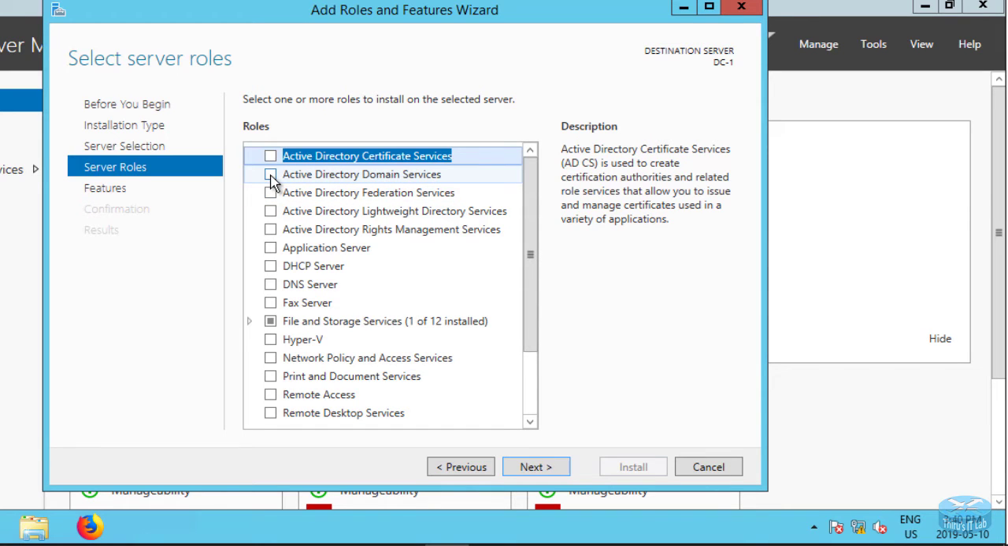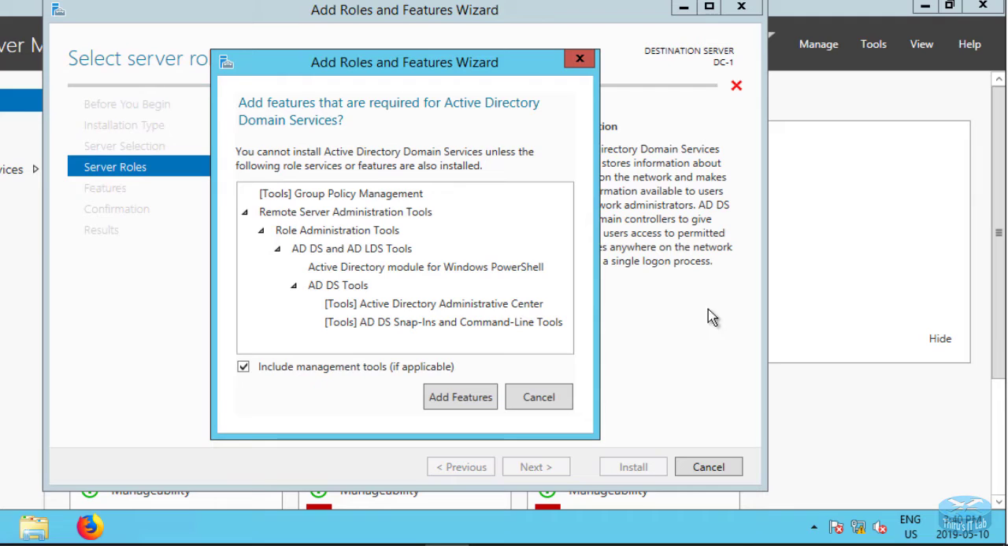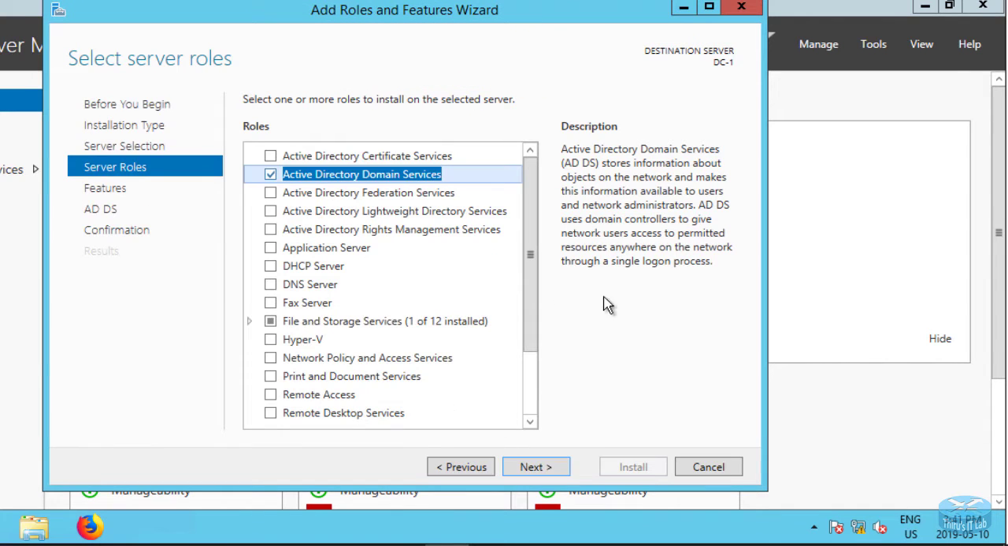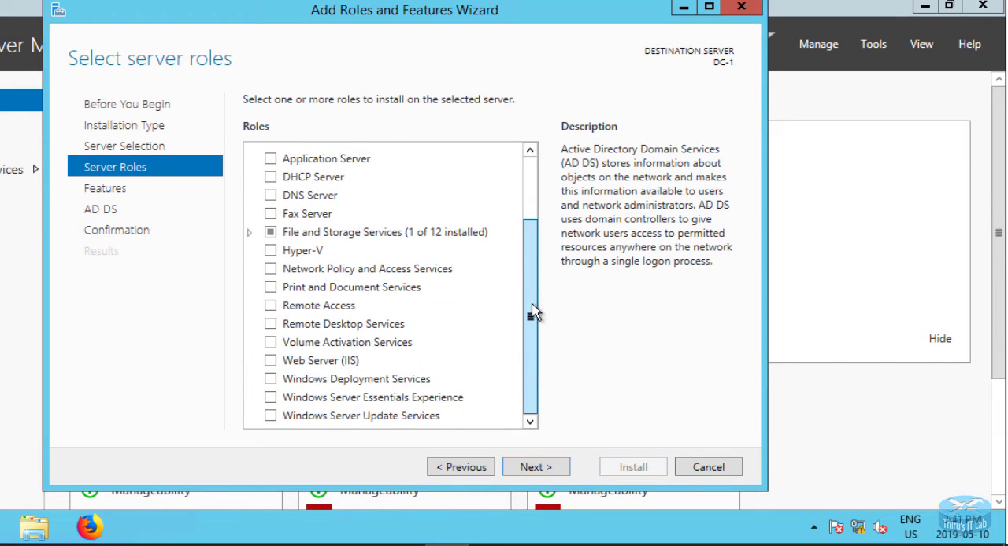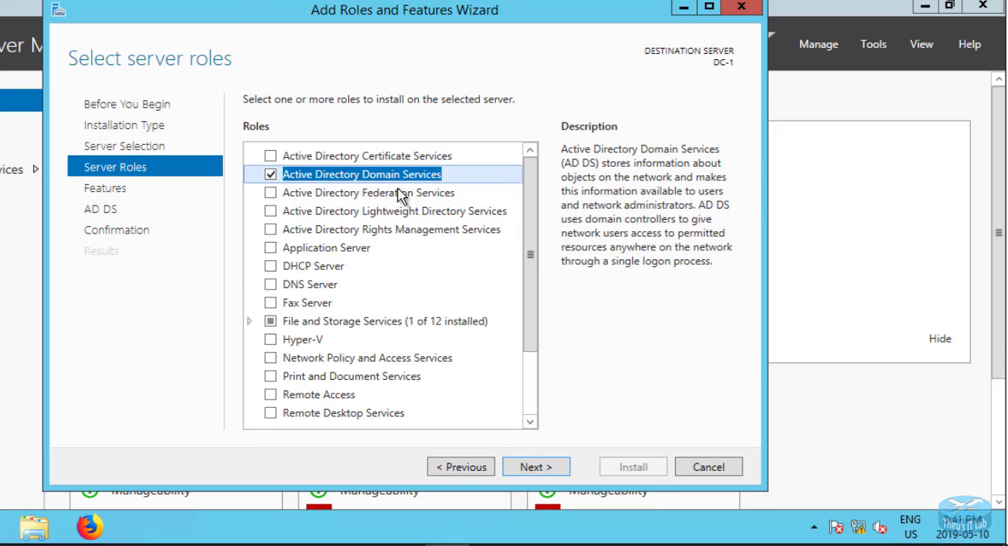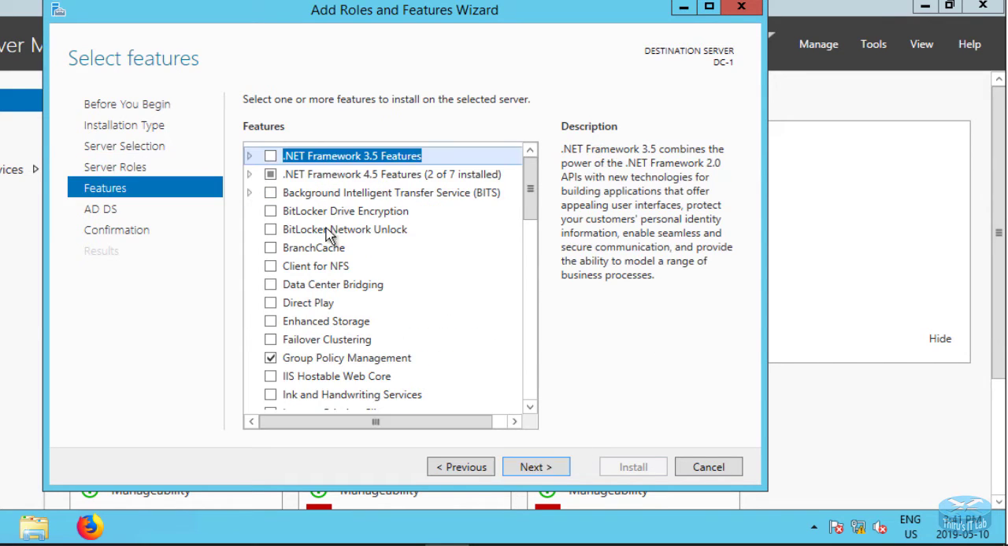That's what we're going to choose here, the roles area, and then it's going to add features that are required for Active Directory Domain Services. We're going to click on Add Features, and then as a default, it's already selected some of them. So that's what we want. We want that Active Directory Domain Services, and then I'm going to click on Next here, and then Features here.